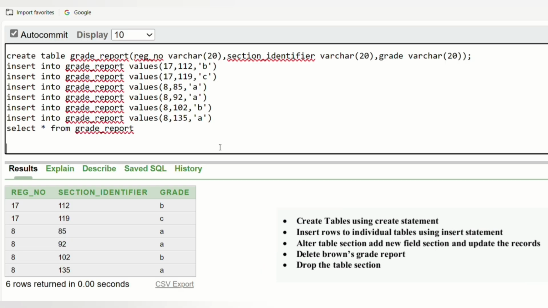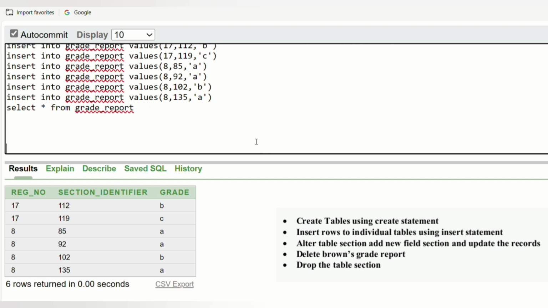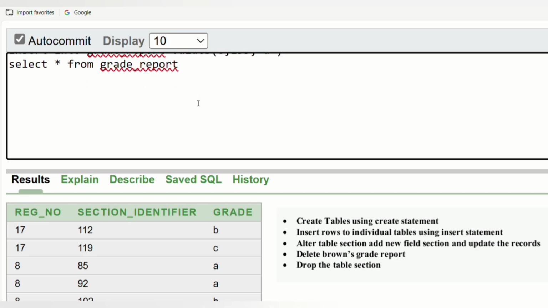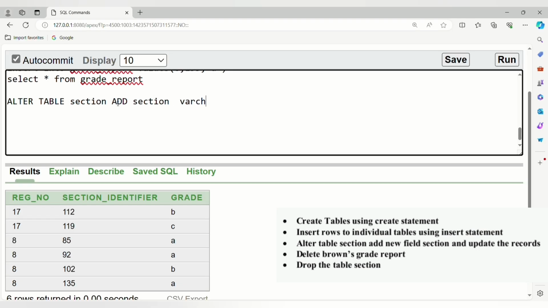Next command is to alter the table by adding a section column to the section table and update the records for that column. I'll show you how it is done. First we need to write alter. The table we need to alter is table section. So alter table is the syntax, section is the table name, and then add. What should we add to this? We need to add a section column. So the section column is our column name, along with data type.